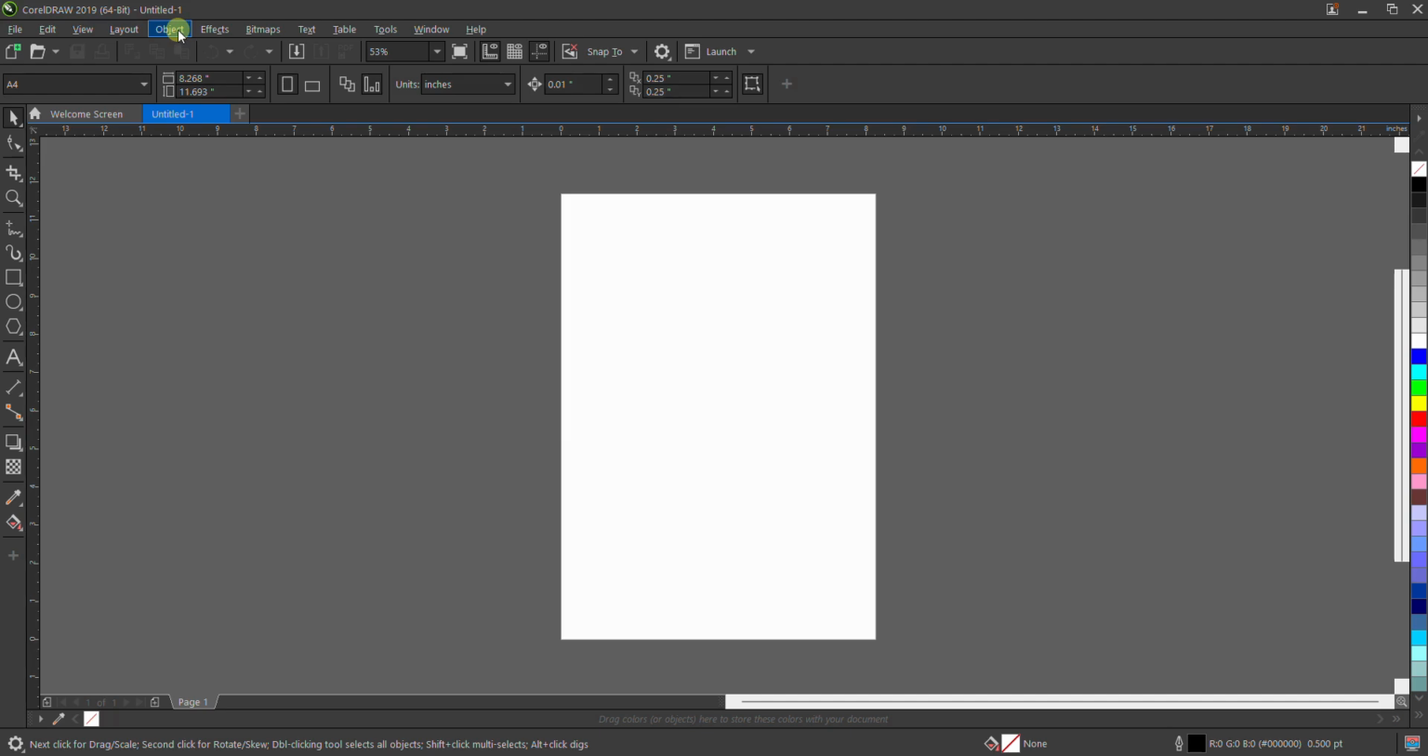Directly beneath it is your property bar. This changes depending on the tools you select. Now on your left hand side, you have your toolbox, with all your drawing and editing tools. While on the right is where you always see your Dockers, your panels like object properties, your color palette, and more. But for now, we're having our color palette displaying here for us.